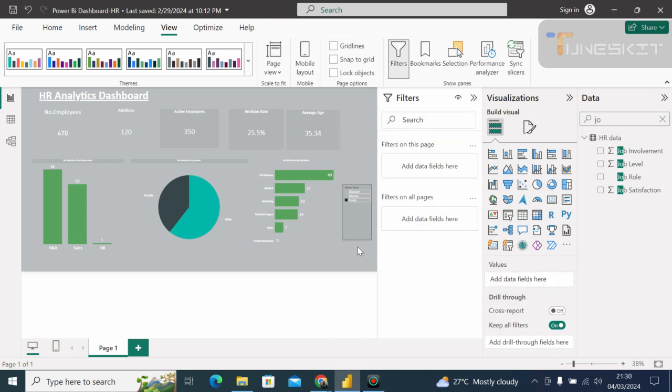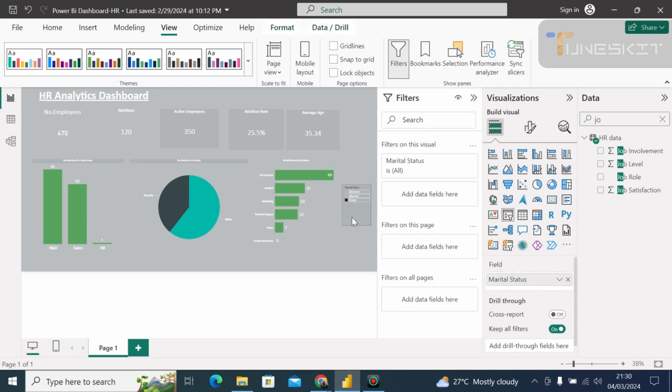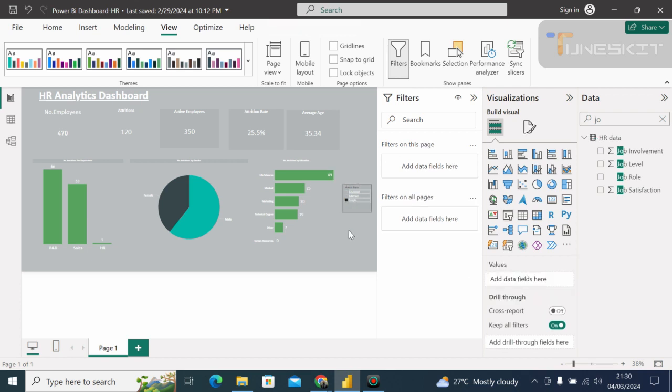And marital status. Positions, you have like the healthcare representative, so that's the job role, basically. Yes. Okay. And then for marital status, we are having divorced, married, and single.